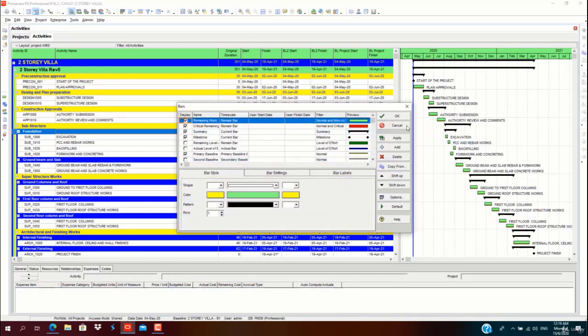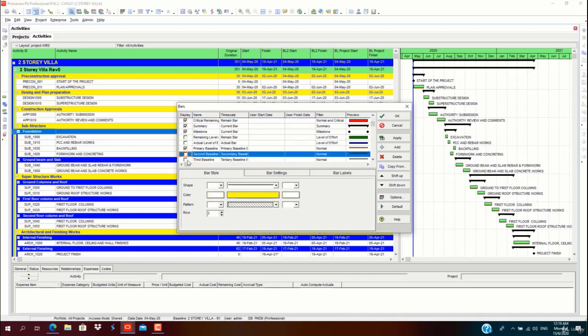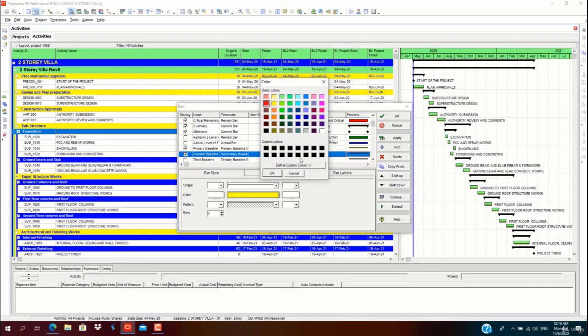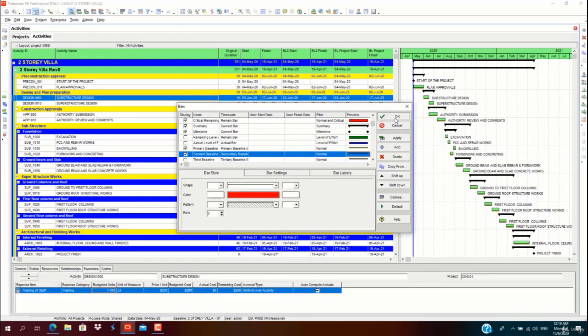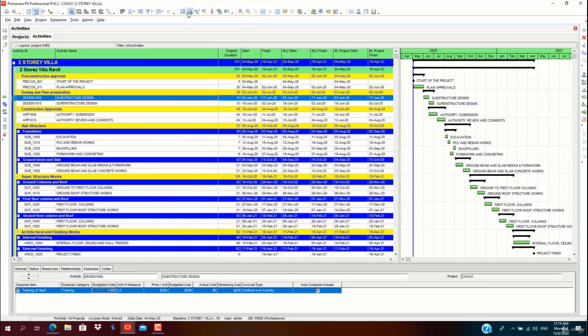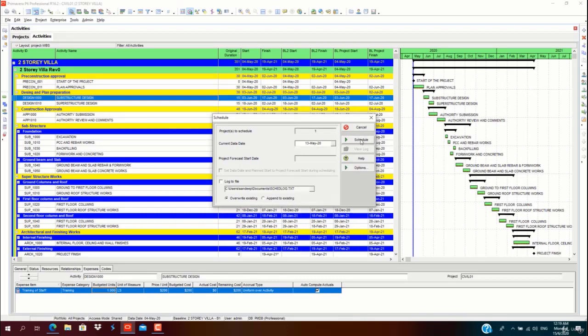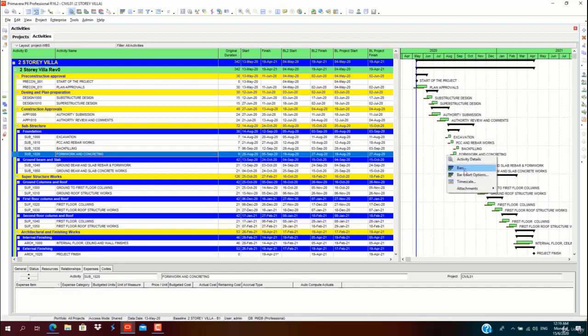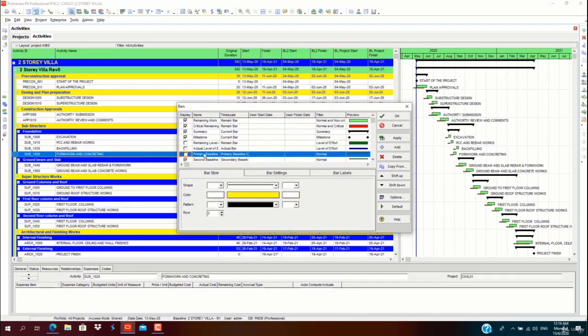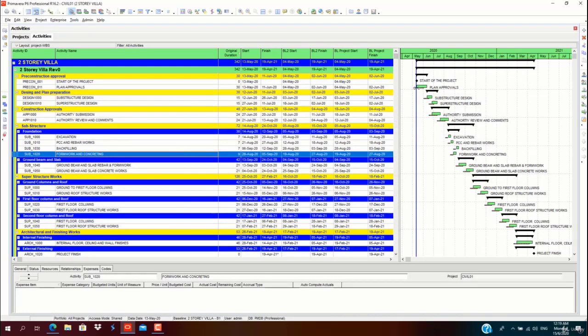In the bars, select show the secondary baseline. Change the coloring. Red, click on the red, click OK, apply. Now, let's schedule it. Go to the bars again, deselect the primary baseline. We don't want to see the overlapping. Click OK. Now you can see the secondary baseline. This is how we will be assigning and maintaining baselines to the project.